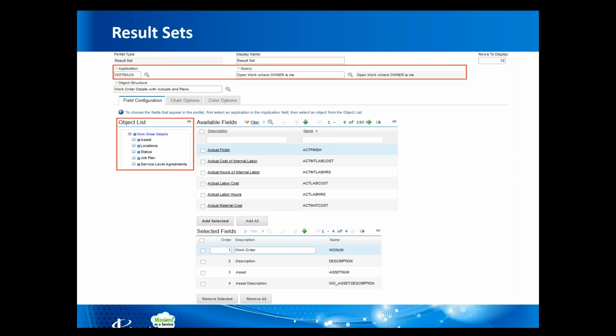The next piece is one of the most requested features that I've ever gotten, which was to expand the ability for result sets so that you can choose from more than just one object. You can choose attributes from other objects. People have been asking this since basically the Start Centers came out. I've been getting this question. And the way it works now is you'll see up here where my object list is, I have work order details, but underneath it, I also have location, status, job plan, and service level agreements. So I can choose fields from those objects to bring over.